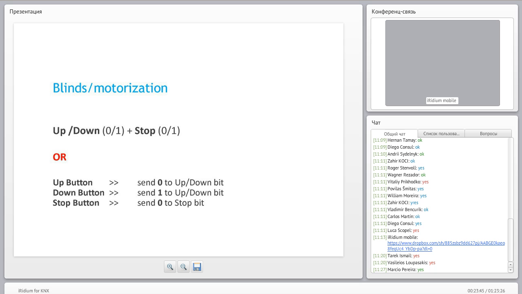For blinds and motorization, mostly two types are used. One is up-down plus stop. Another one is up button, down button, and stop button. The up button sends 0 to the up-down bit, the down button sends 1 to the up-down bit, and the stop button sends 0 to the stop bit.